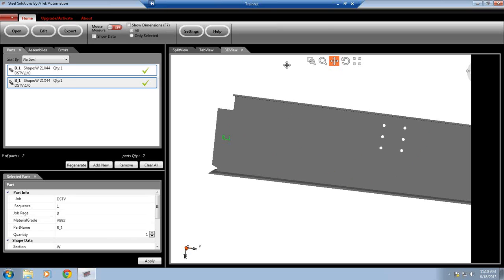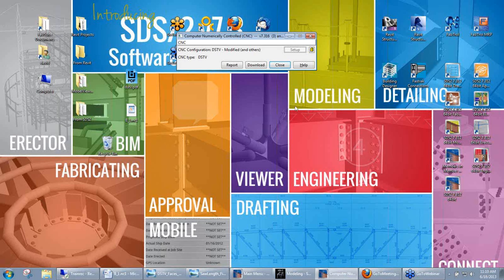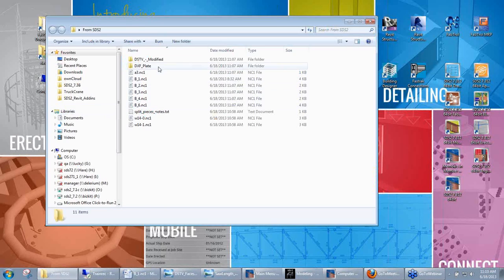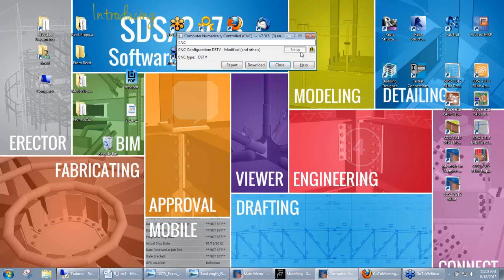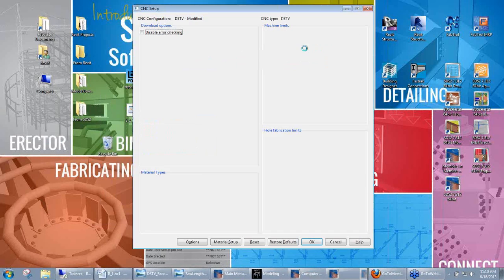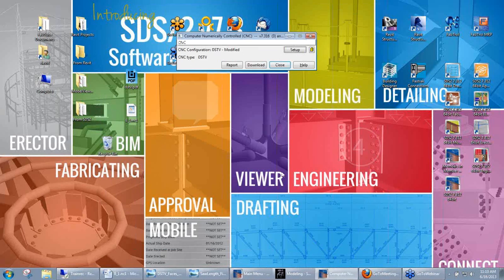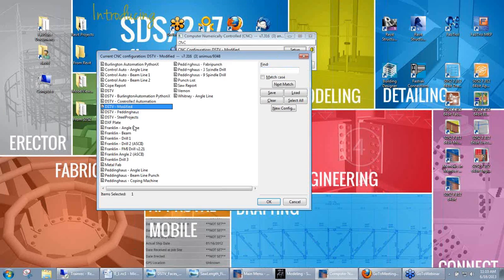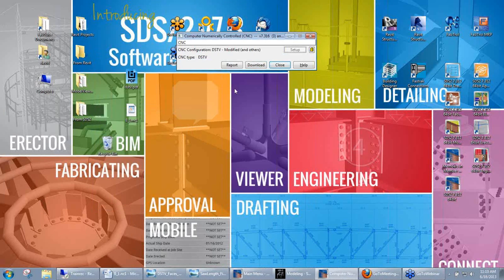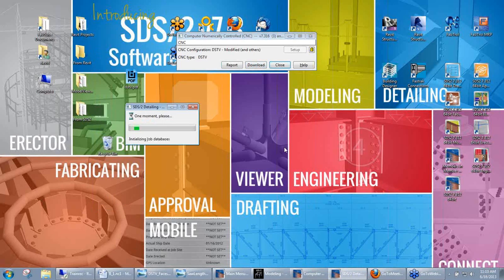One other thing I do want to point out, and I told you I'd come back to this, is that batch download option. So I'm going to go ahead and get rid of some of these folders in here so we don't get confused. And I'm going to go back into my DSTV modified option. I'm going to go into setup, and I'm going to turn on batch download this time. So I'm going to also pick my DXF plate configuration, and I'm going to go ahead and download this.